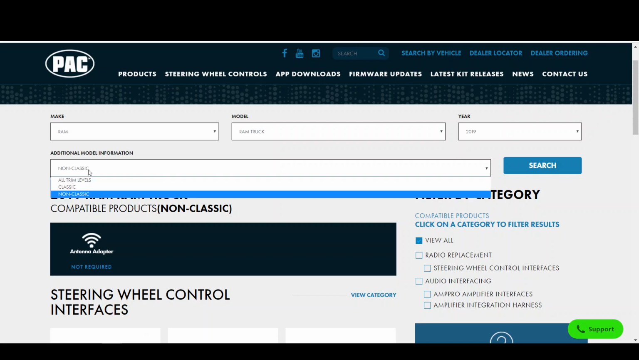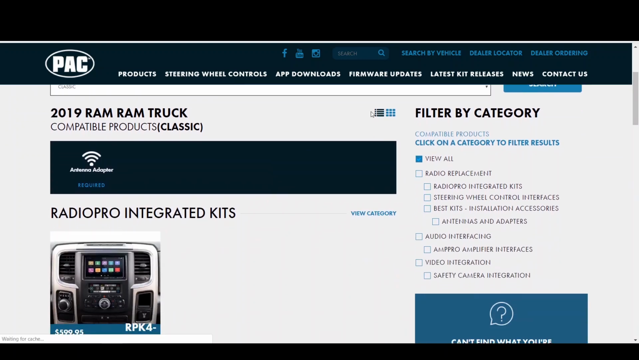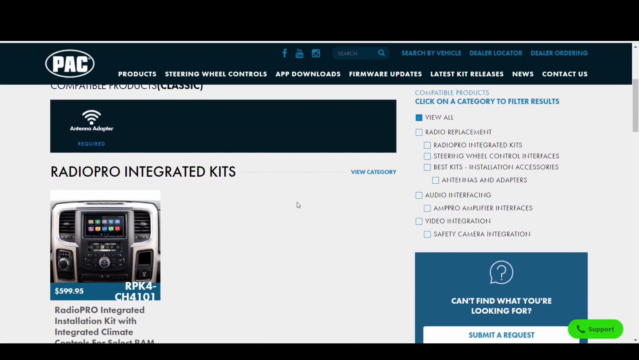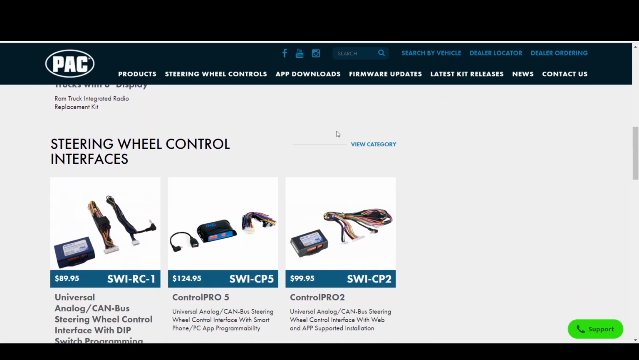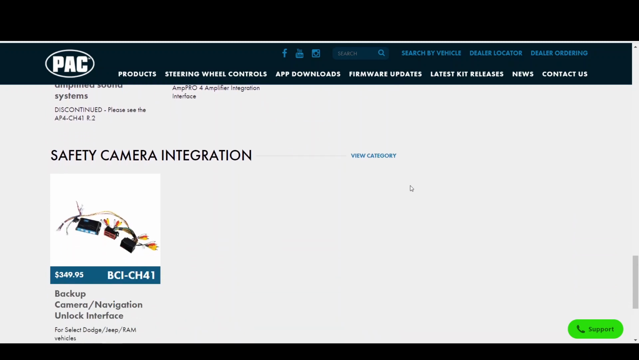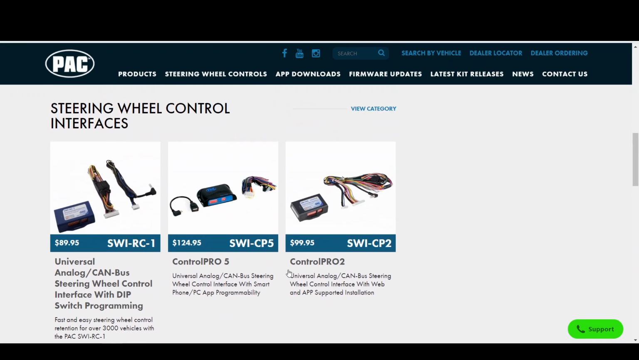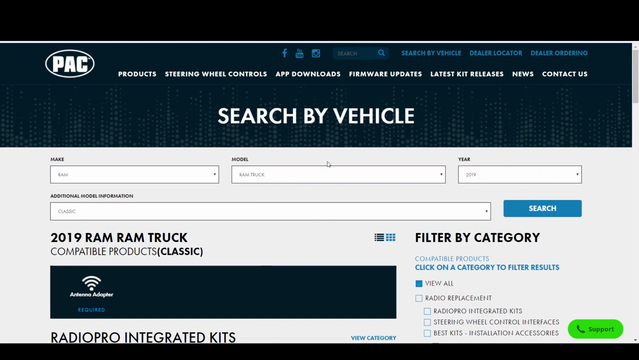So let's say you or your customer have a classic. Select classic, click search. So now we see the results here. We have the integrated kit, 3 steering wheel control modules, GPS, AP4s, BCI, but notice that the ANC bypass harness is no longer there. That's because the Classic did not have a standalone ANC module. So, just take notice if this ever pops up when you're doing a vehicle search.